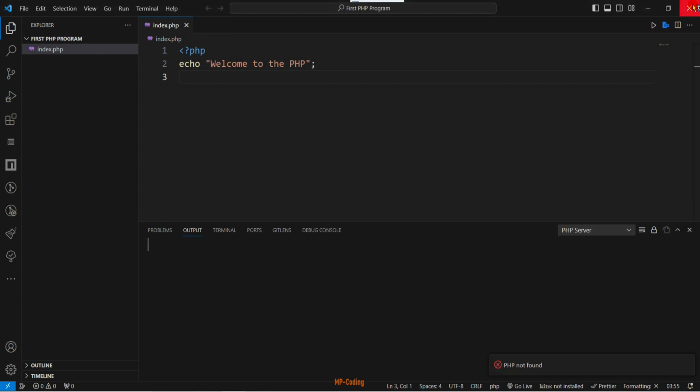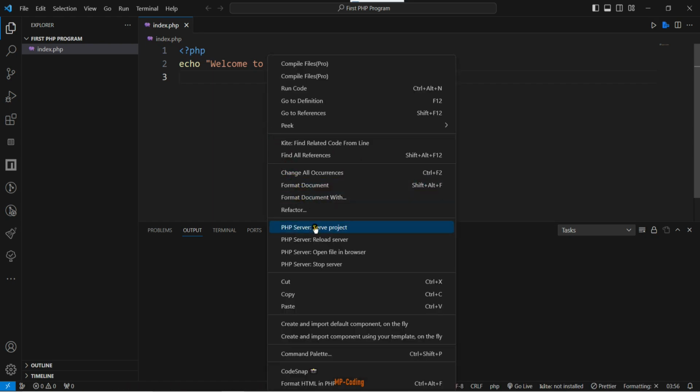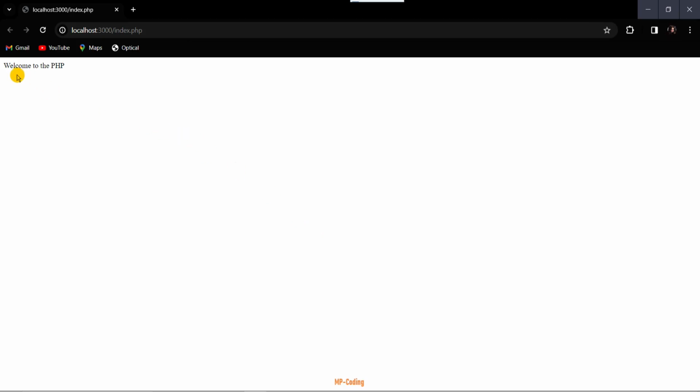Close this too, then again open Visual Studio Code. Okay, then serve project again. Okay, then here's the result: Welcome to the PHP.